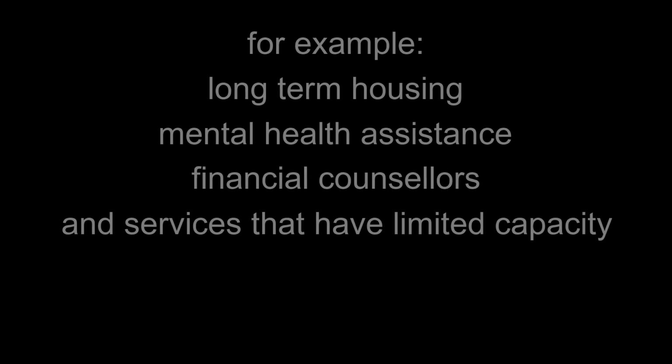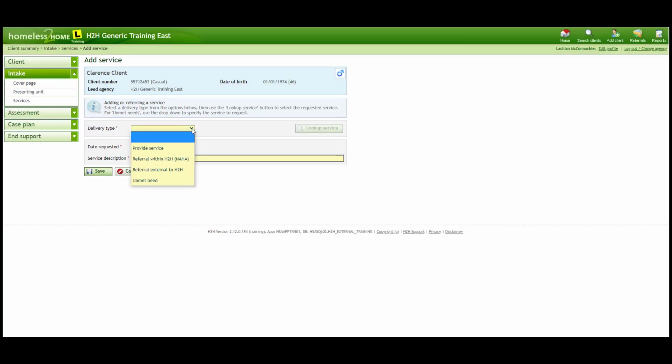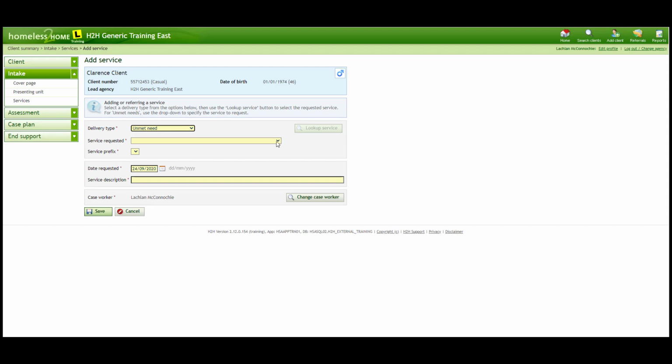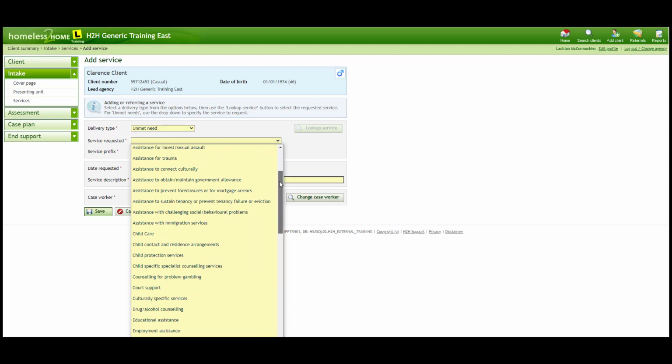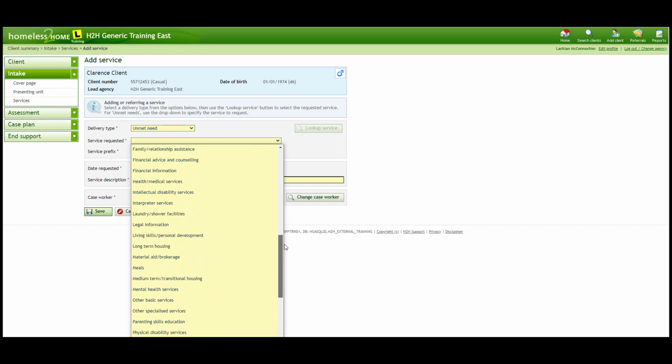Recording unmet needs is a way for workers to advocate to funding bodies about supports that there are not enough of. For example, long-term housing, mental health assistance, financial counsellors, and more. Capturing the lack of availability of these services provides the evidence needed to advocate for increasing access to supports where they are in short supply. Unmet needs are added in the same way as services via the Add Service button. The service requested list contains all types of assistance, including both general services found in the provided service list, as well as the more specialised assistance types found in the external referral list.